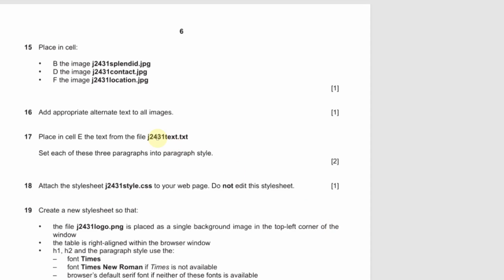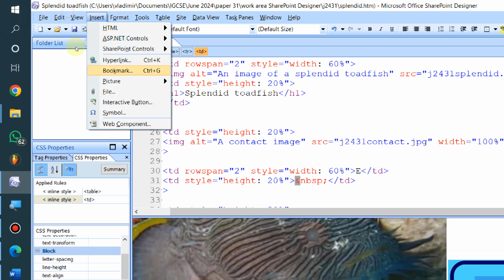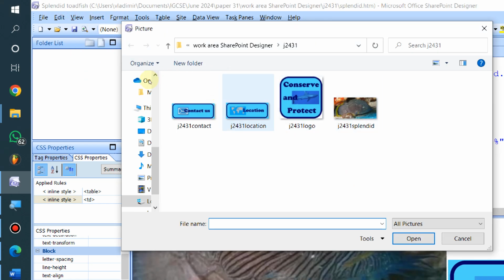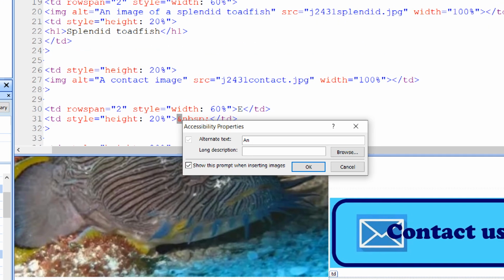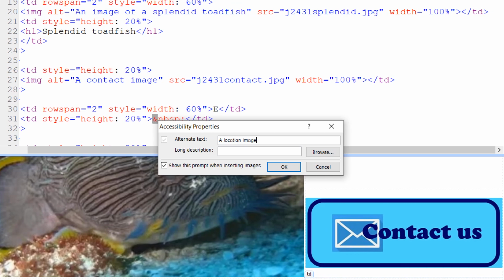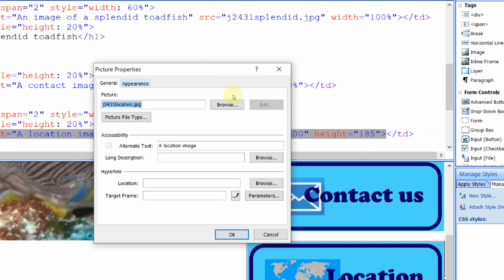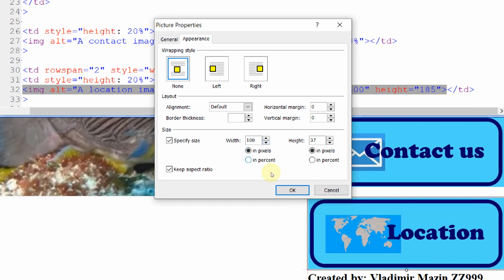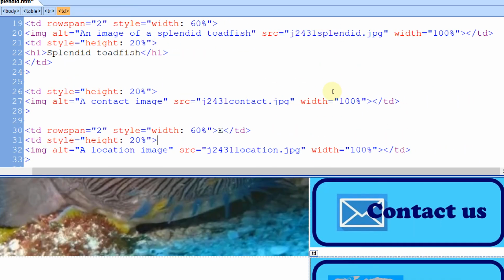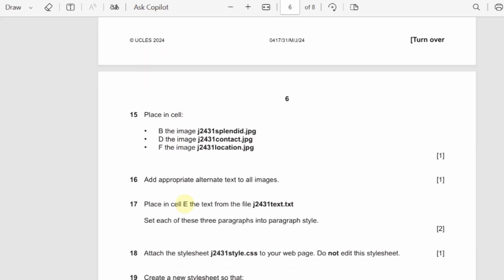Next thing, F, we put location, the same story. Location. Right click, Picture Properties, Appearance, remove height, width 100%. Here we go. You can check yourself. It has to be with width 100% everywhere. Yeah. So we did 15, we did 16.